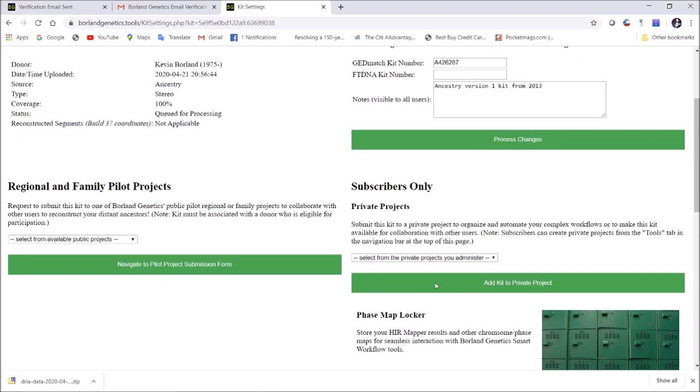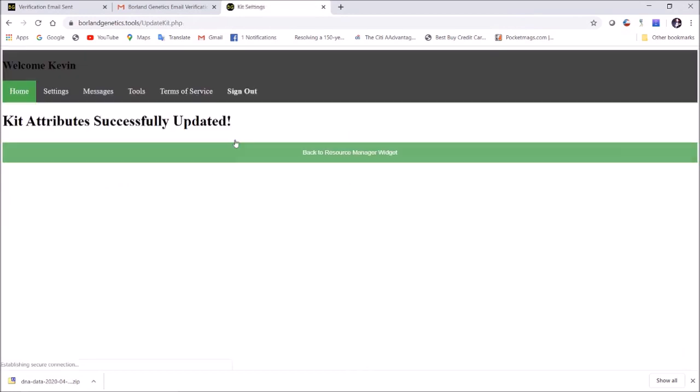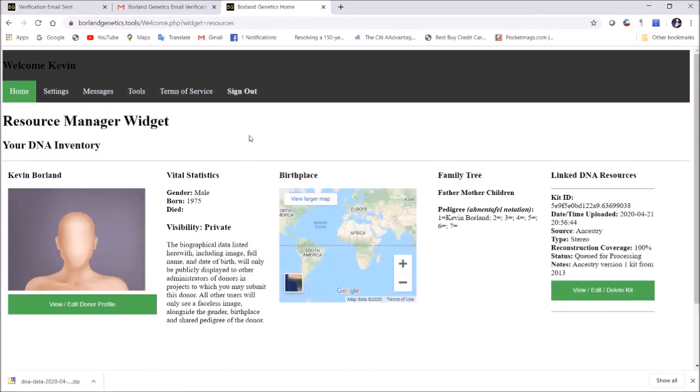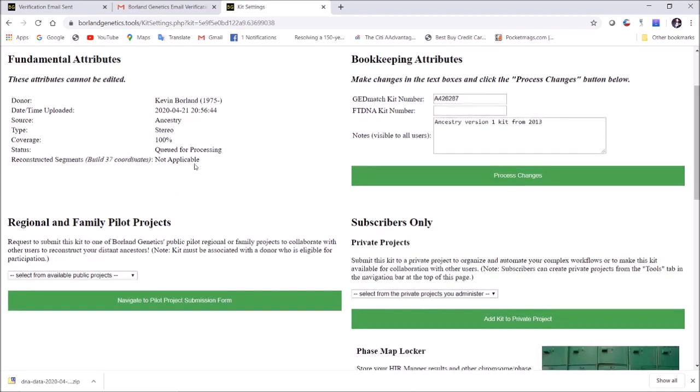Okay, so there's some other stuff on this page too. I could add it to projects and things like that. But we're just going to process the changes and then go back to the kit, and you won't see anything on here, but now if I go to view or edit or delete the kit, then I will see the changes that I made are there.